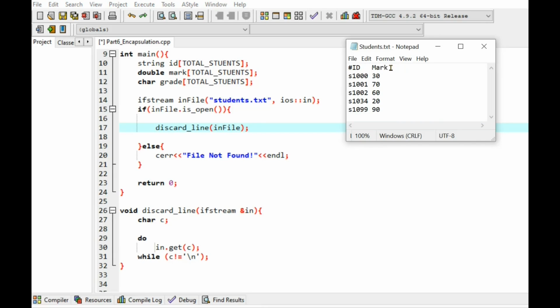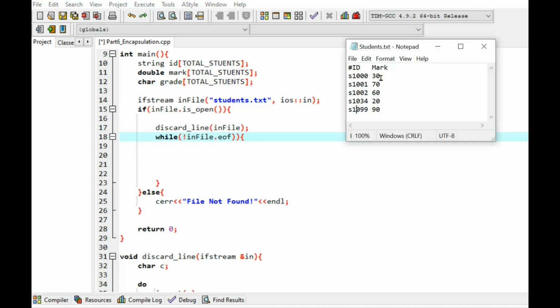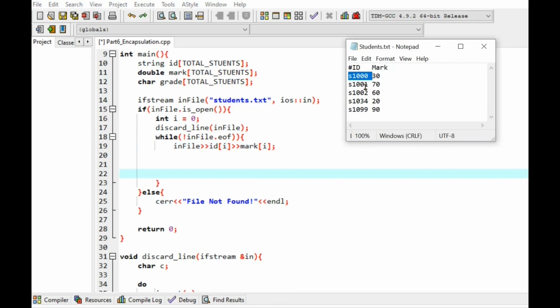Once a line has been discarded, I will read this data. And to do that, I need to have a while loop. While not end of file. That means I have to keep on reading this data until I reach the end of file. So the next is I need to declare a variable and start reading the data. So you can see I read the ID and store into the first slot of array of IDs. Then I read the mark and store into array of marks.